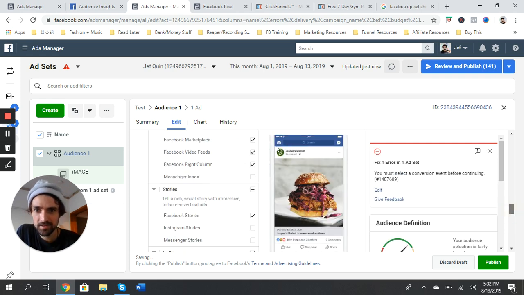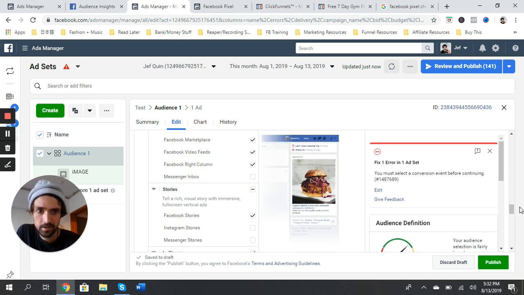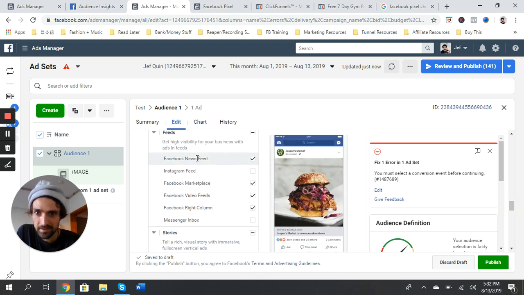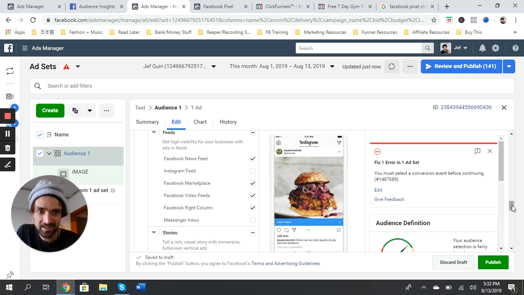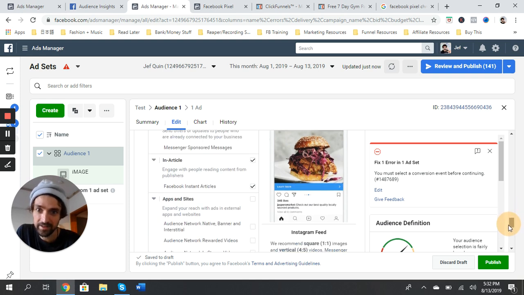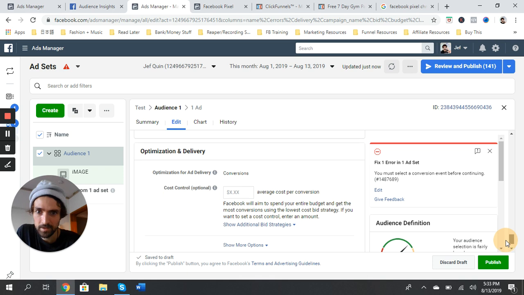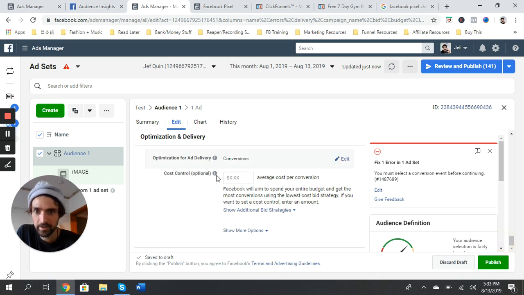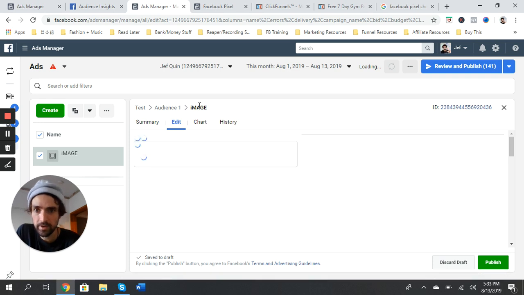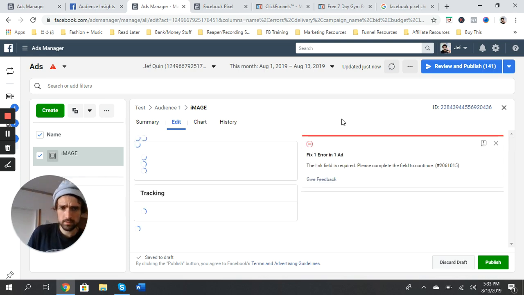Okay, so when you edit placements, you can go down here, and I would just keep right column and news feed, just those two things, and then click off everything else. Unless you're doing Instagram, then you can do that too. And then you don't need to worry about anything there. And finally, you go to the ad. And the ad, again, is where you add images and or video, and you add your headlines and your text.